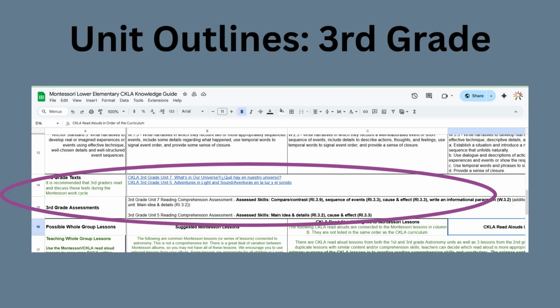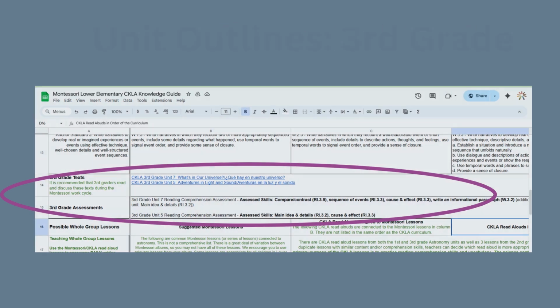Then, you will see a section specific to the 3rd grade curriculum. This indicates the 3rd grade texts that align to this unit content, as well as the key skills for the unit. Although 3rd grade reading is intended to be taught at a separate time, teachers may want to incorporate these key skills into their read-aloud lessons. Please be sure to watch the 3rd grade reading video for more recommendations on 3rd grade reading instruction.